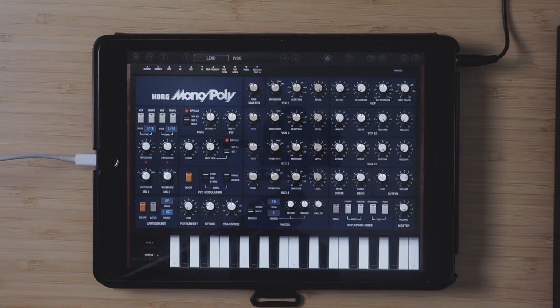I'm going to do a very quick overview of the whole panel. And then I'm going to talk about a couple of the things that I think are really unique and special about this synth. The MonoPoly is a 4-voice paraphonic synth, meaning that they share one filter and they share one amp. We have 4 different VCOs.